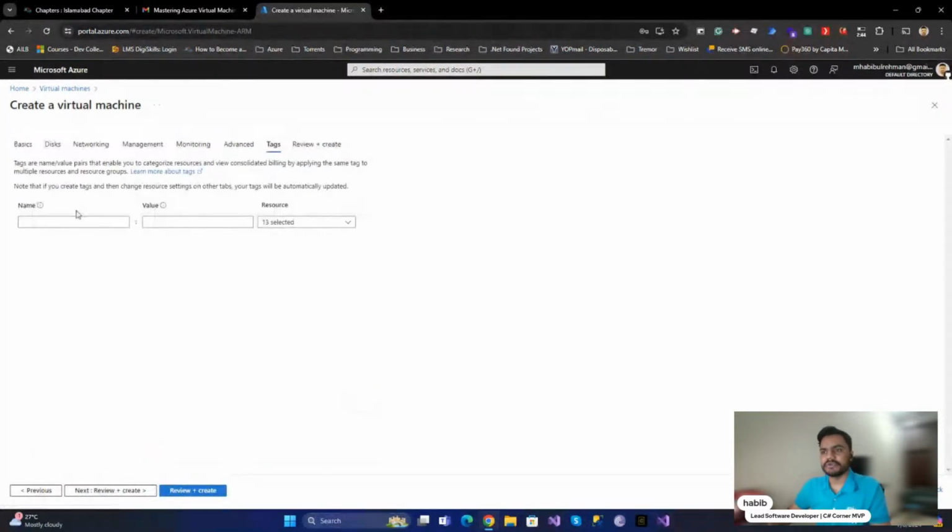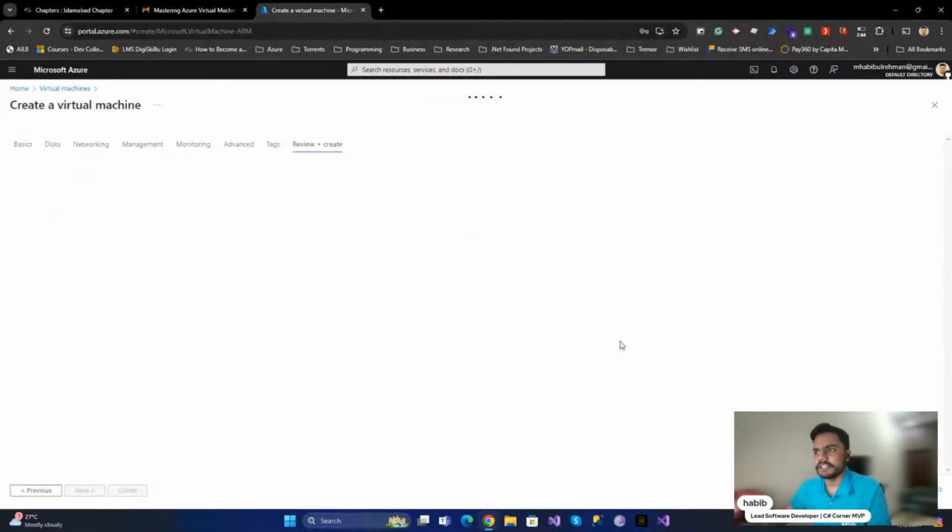Inside tags, you can create a specific tag for searching or recognizing your Azure resource. This is available for all Azure resources. I don't need any tag, but for example, if I need one, I will say VM purpose. You can put any tag, so I will just say testing. You can select any of them. Now next, move to the last section, which is review plus create.